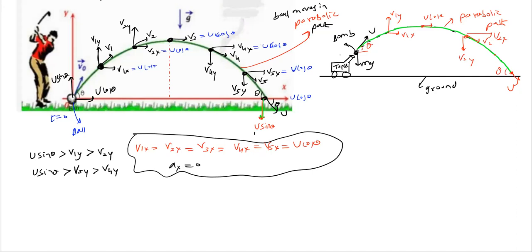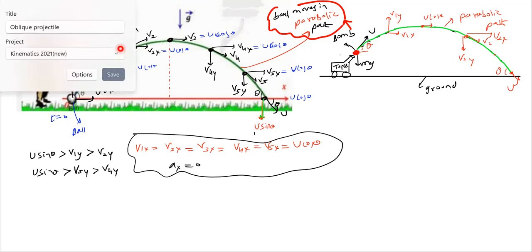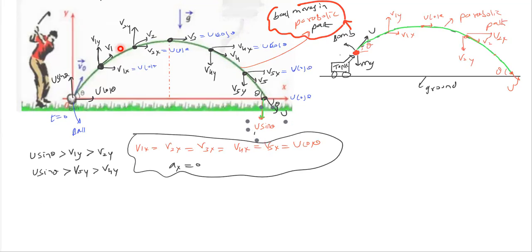Moves in parabolic path. Okay, fine. How will the bomb move? Again, the bomb will move in a parabolic path. Fine. So this is about one. Background is what you needed. Okay, let's go for this one.